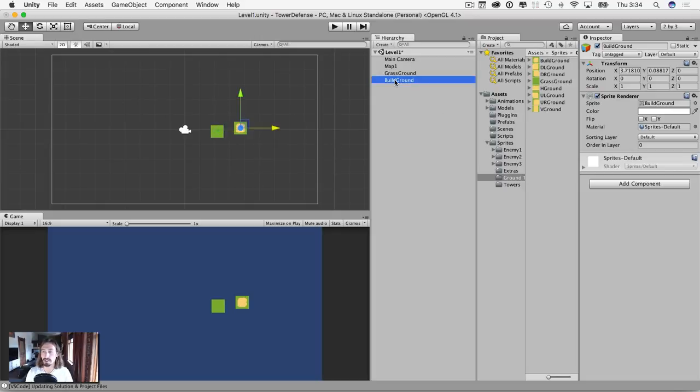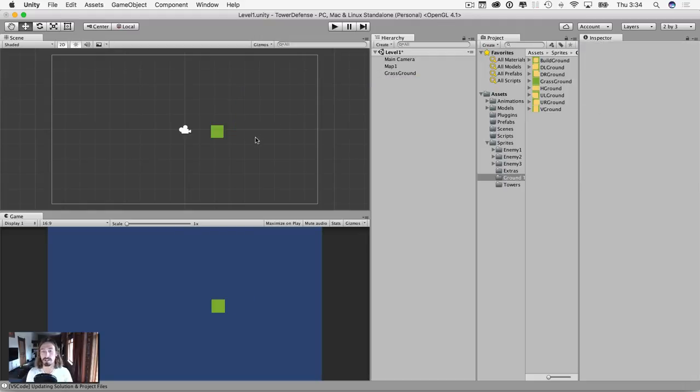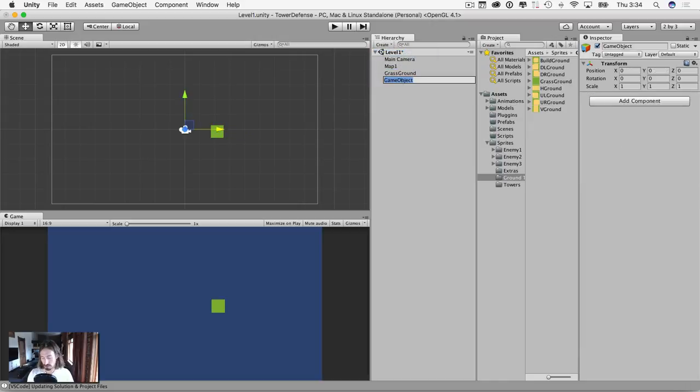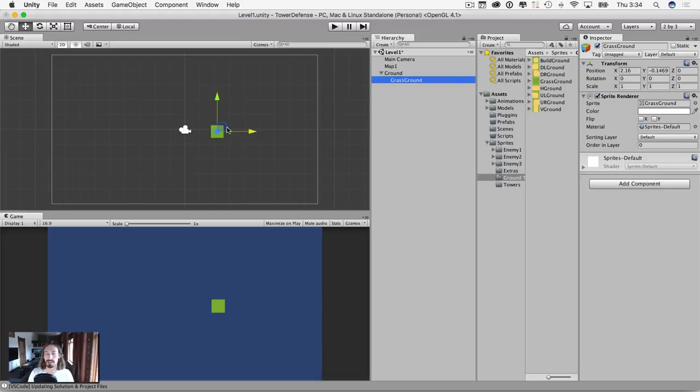All right, so I'm going to delete the build ground, and I believe you just hit delete if you're on a Windows computer. It's command delete or command backspace if you're on a Mac. What we're going to do is create another empty object, and you can call it grass or ground, whatever you want. I'm going to call mine ground. And let's drag the grass into it.